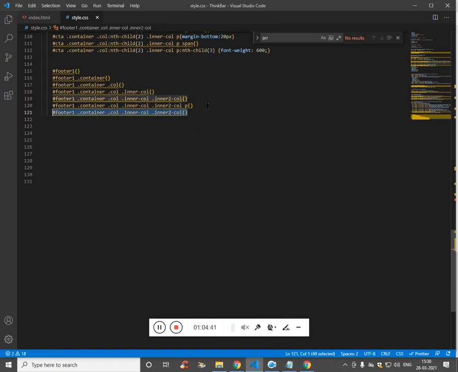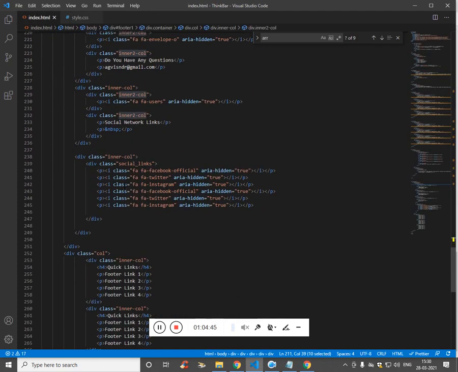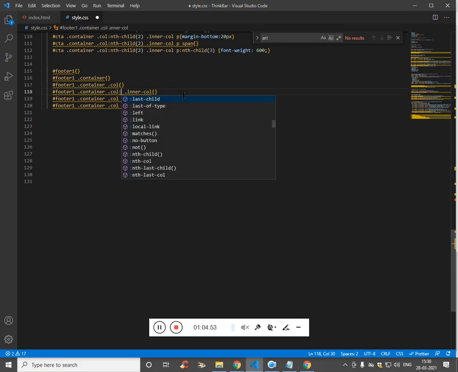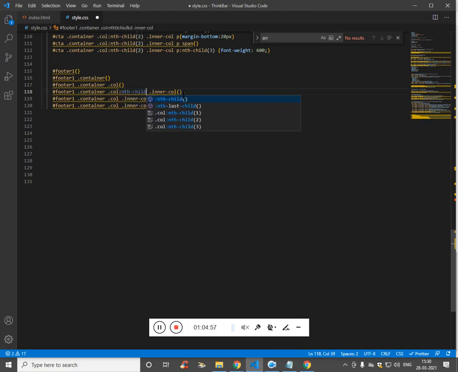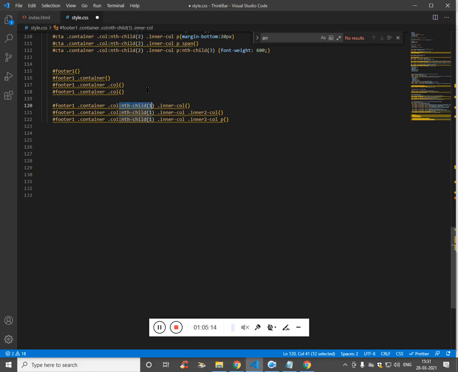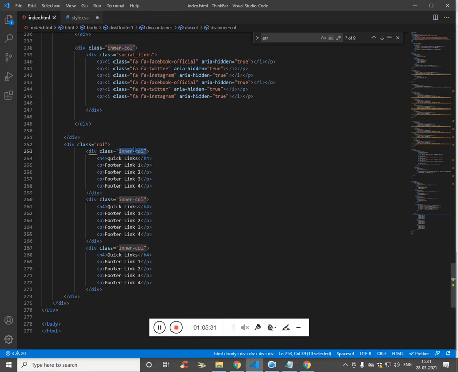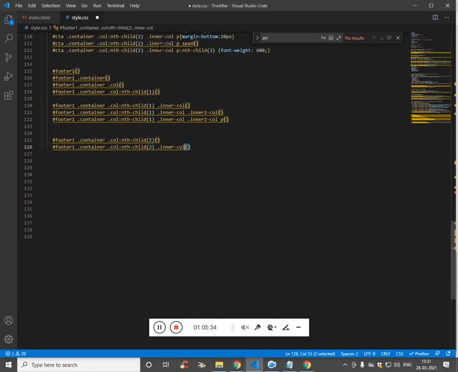Now let's work on this. We have column colon nth child, one, colon nth child. Now let's work on nth child 2. Inside nth child 2 we have inner column, I believe. Yes, then we have h4 and paragraphs. Great, finally we are there.